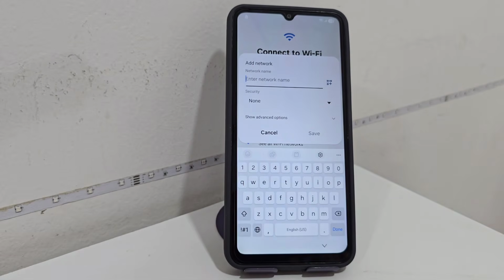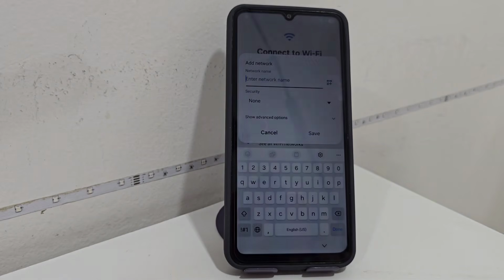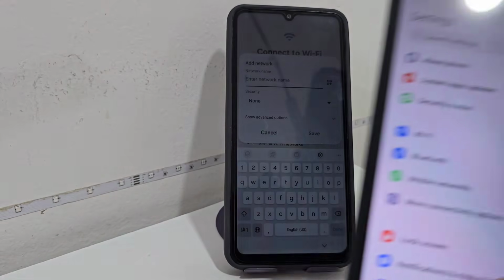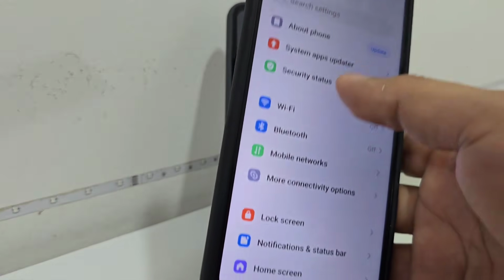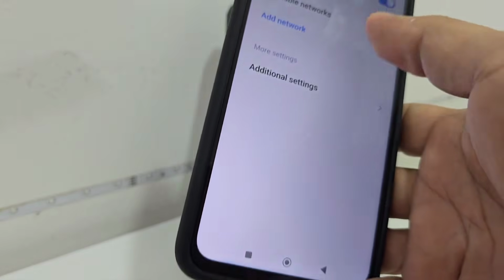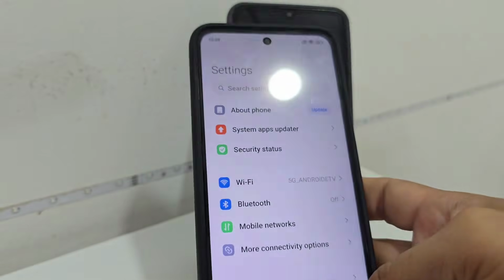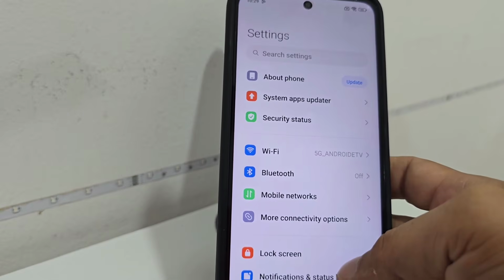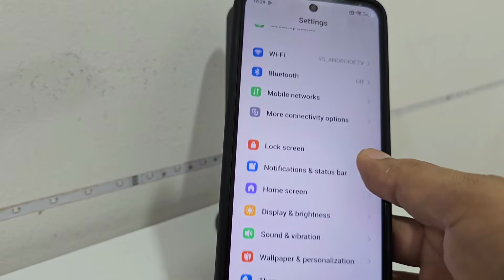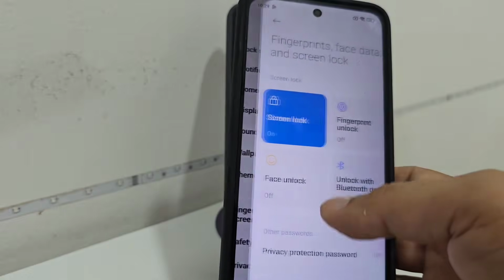Well, that said, what we're going to do is use another device. We're going to use a completely different device. The phone doesn't matter. What we do have to have is access to our Wi-Fi networks. When we have access to our Wi-Fi networks, we're going to search. We're going to put a screen lock on our phone.